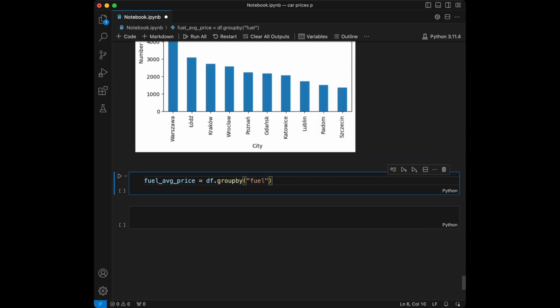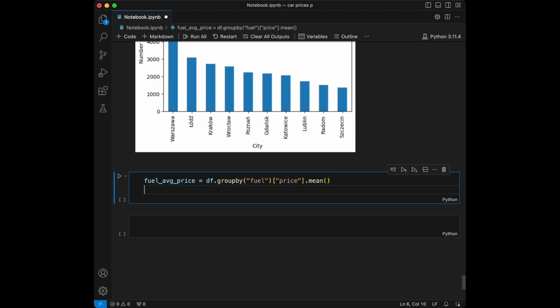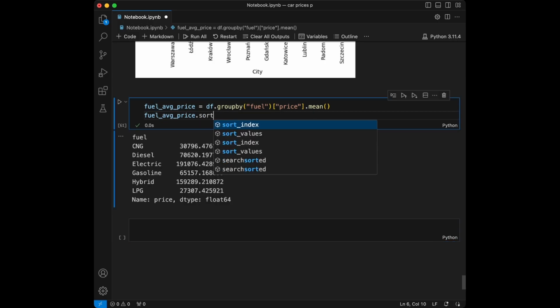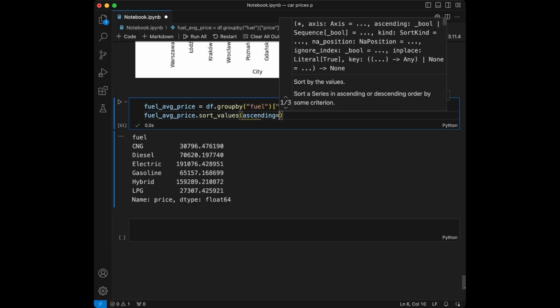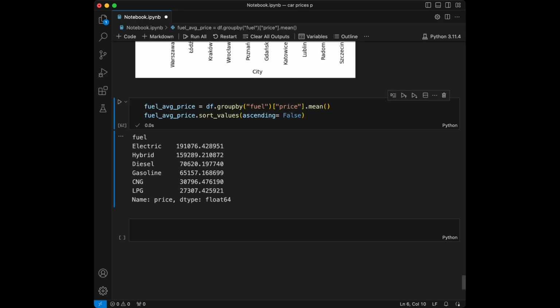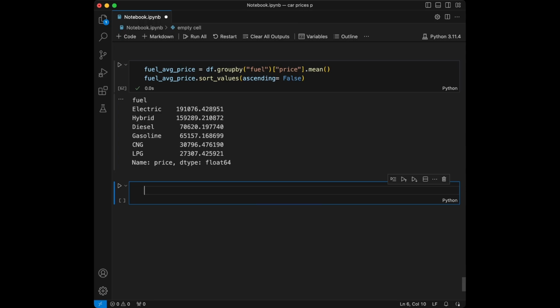So we will say fuel average price, and we will use data frame that group by fuel, and we are going to take the values of price and we will use mean, and let's say fuel average price. Great. Also we can sort this like you already know, sort values ascending false, and here we have it in descending order. Great. Also it makes sense that electric cars are the most expensive ones.